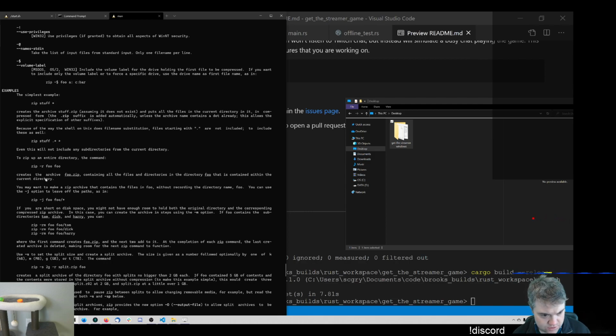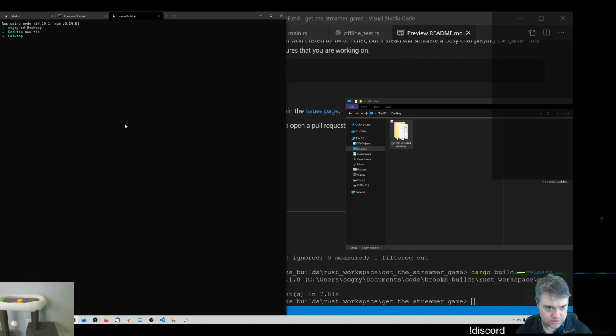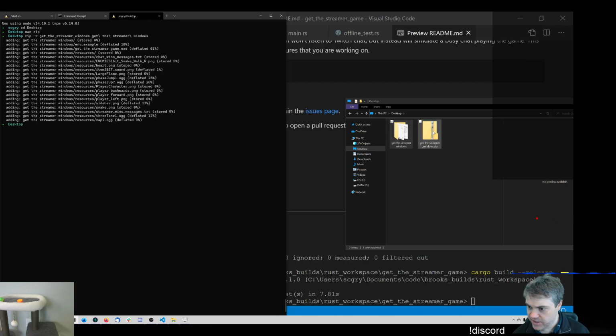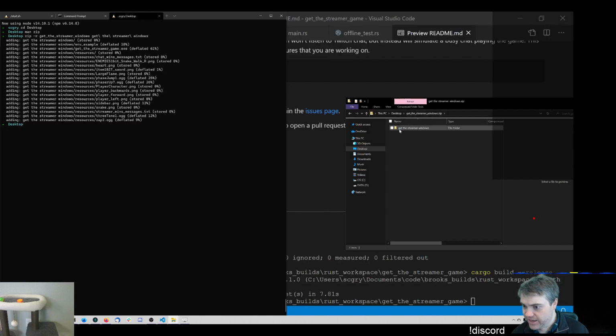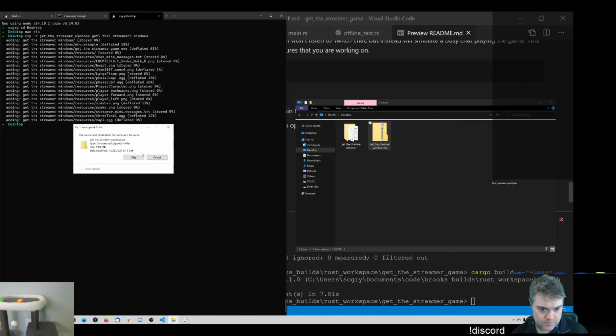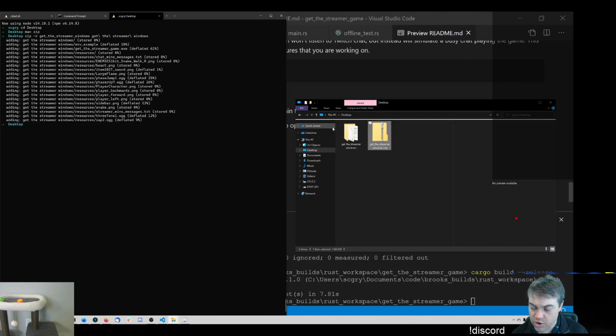Okay, so I think I can just do the standard one. Maybe this one. So -r and then the name of the directory. So we're gonna do zip -r get the streamer windows and then get the streamer windows. So here's our... okay, and it gives me this, get the streamer windows. So if I move you back to my desktop, hold on. Oh, we're on the desktop.